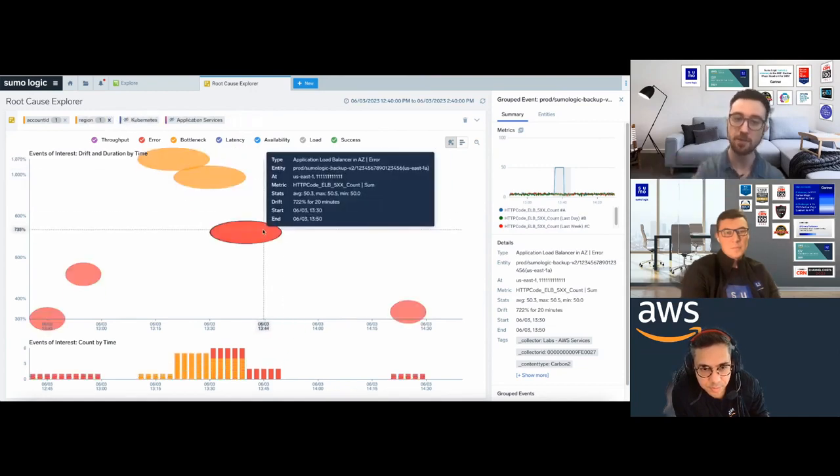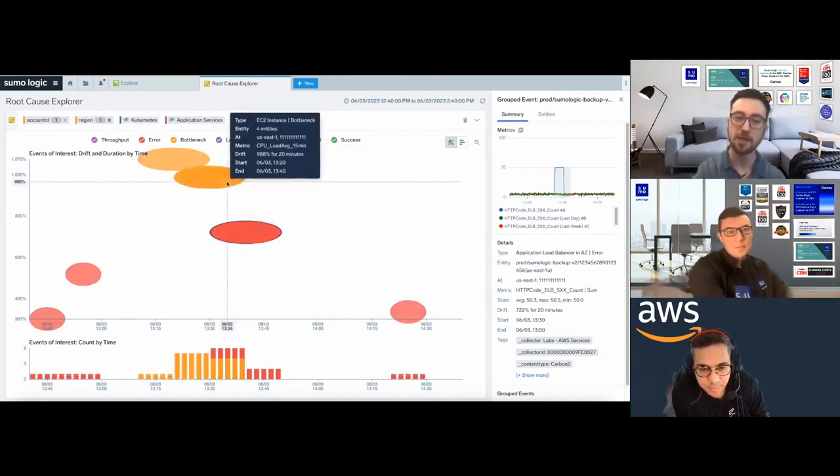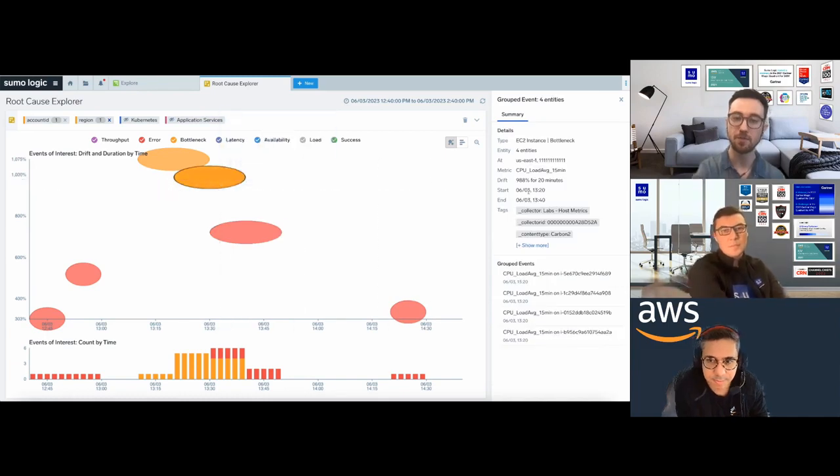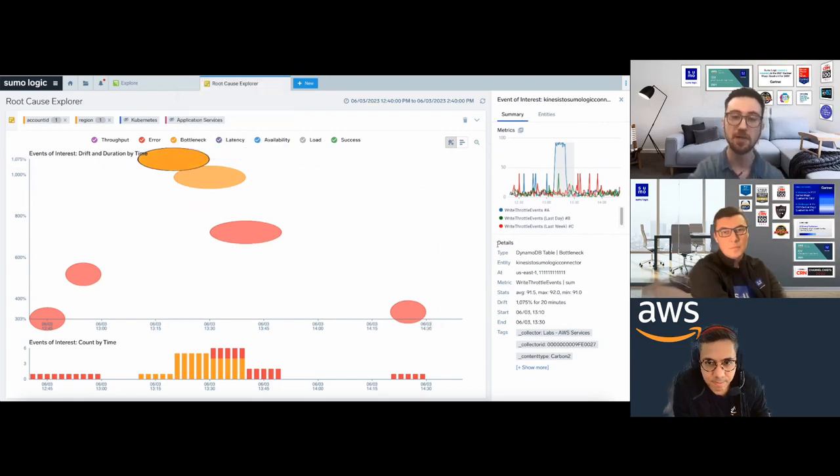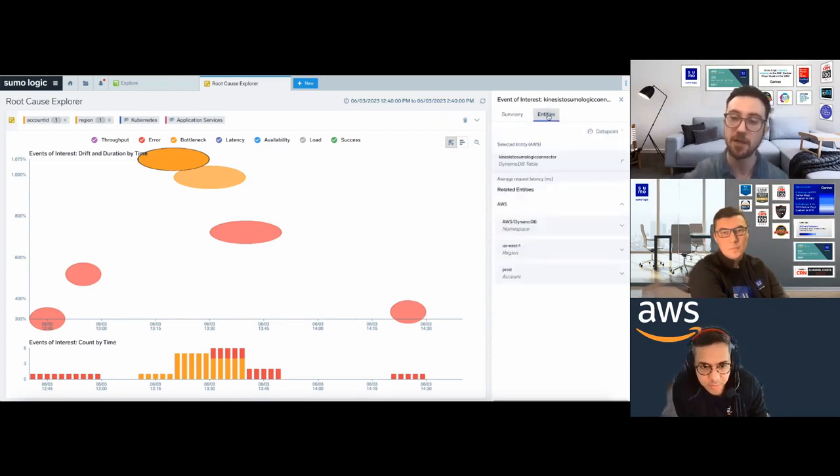We're expanding the scope beyond load balancer, and we're seeing the relationship. So the x-axis is the timeline, the y-axis is the deviation, the drift from the norm. We're looking at a bottleneck here for an EC2 instance, and then a DynamoDB bottleneck. And in all likelihood, the DynamoDB bottleneck sequentially is probably what triggered this cascading series of events. So we're looking at the metrics now on the side panel, and you're able to then dive deeper.